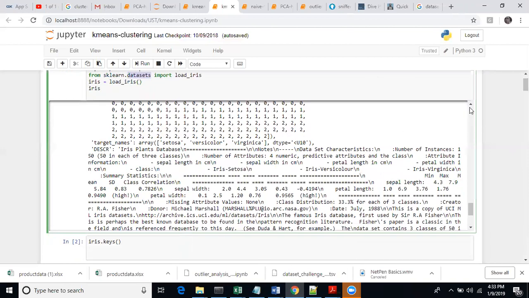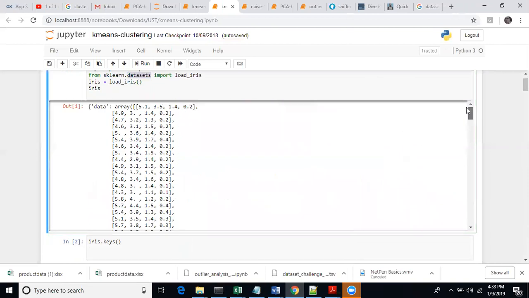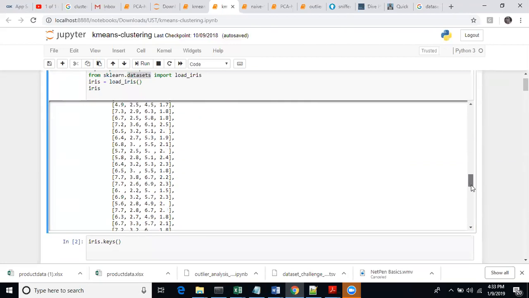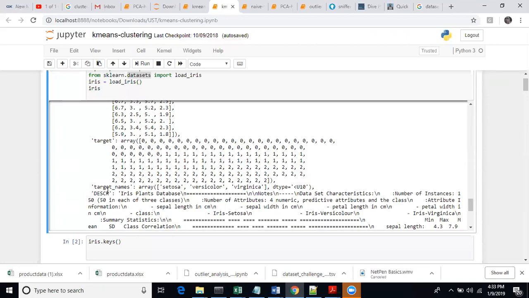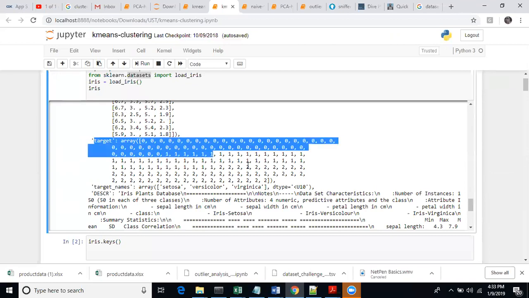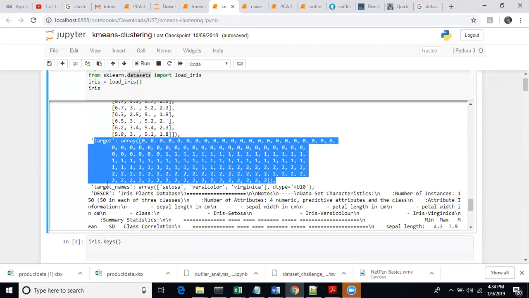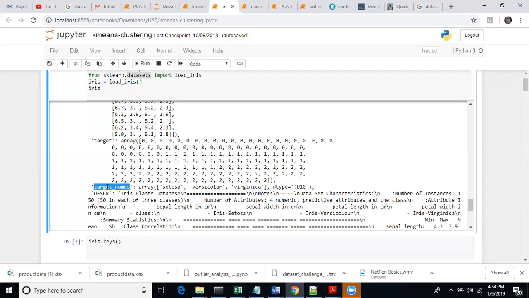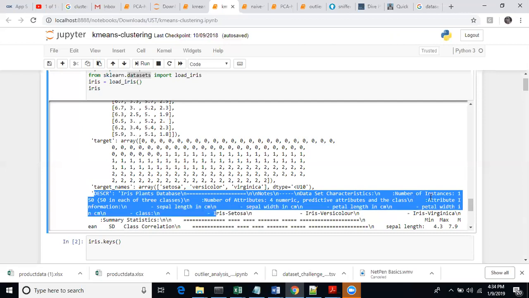Here we can see what data is there. All are keys and values. Data is a key, and the values are there. Target is a key, and target values are there, but because this is a sample dataset, we don't need the target, because we want to do unsupervised learning. The target names are three, so we know that three clusters are required. And this is the description of the sample.